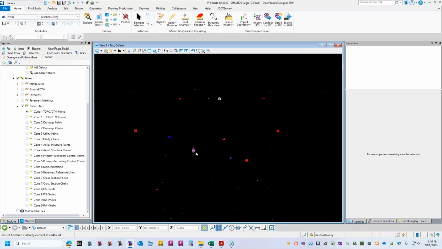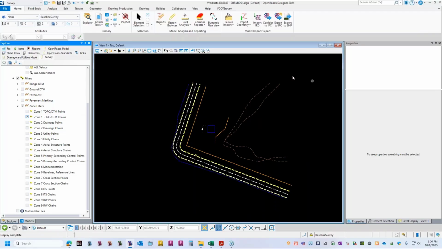Okay, the rest of this, the mailbox, the flagpole, signs, they look pretty good. I do see another fire hydrant down here, so we're going to need to address those. There's ways of doing that. Before I do that, I want to take a quick look at zone 1 chains.